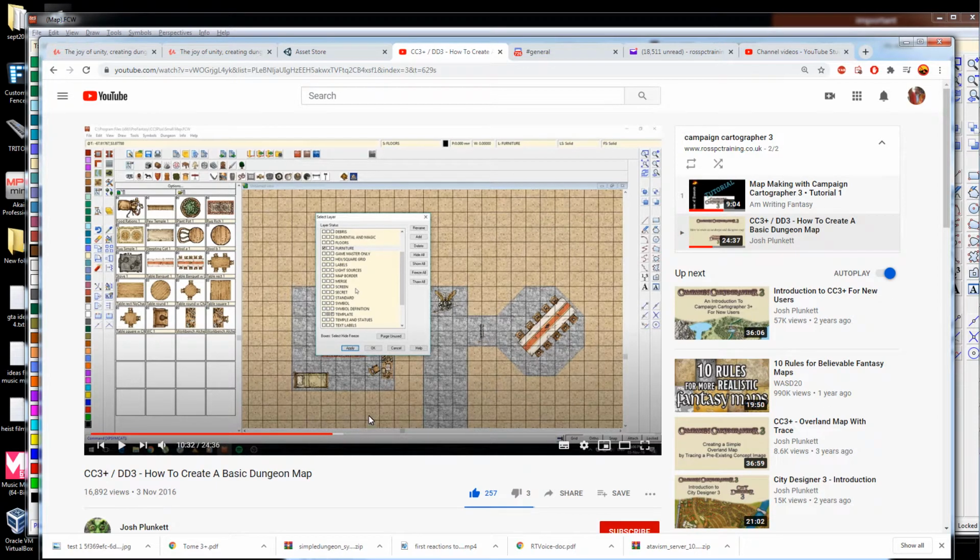Right, okay, so this is part two of my initial impressions of Campaign Cartographer Dungeon Generation. And I wasn't initially that impressed. I was struggling a little bit. I was thinking, well, why not just use GIMP or Photoshop? And it just didn't seem to be that great. But this video, Josh Plunkett, how to create a basic dungeon map.